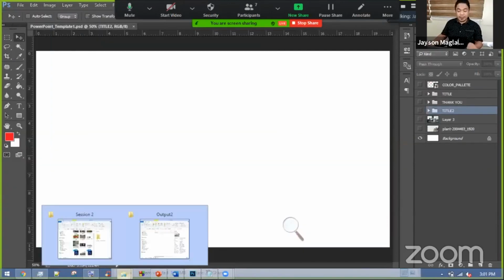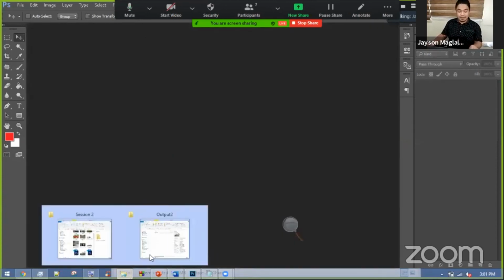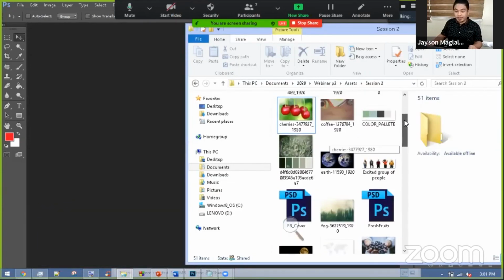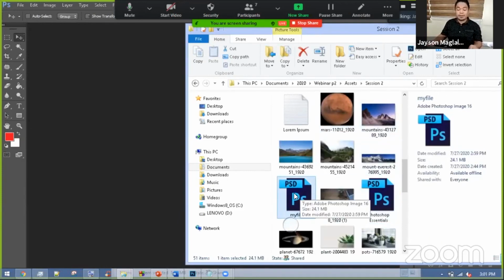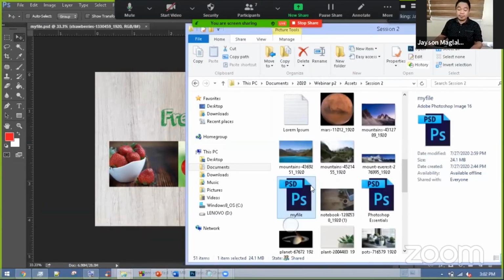Actually, pwede kong i-close yung buong Photoshop file. Like that. And then I have yung My File.psd po natin kanina, which is this one. When I double-click this file, as long as meron po kayong installed na Photoshop, mag-open po yung file. Okay? So yung JPEG, kahit sa platform, nag-open po yung JPEG file. Yung .psd, kailangan meron kang Photoshop installed on your PC. Okay?